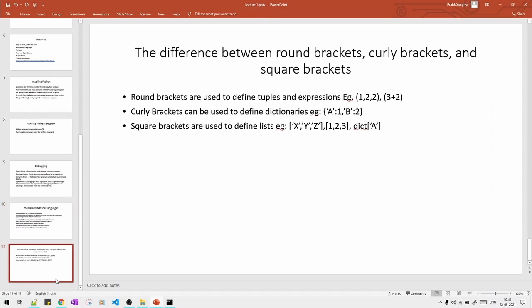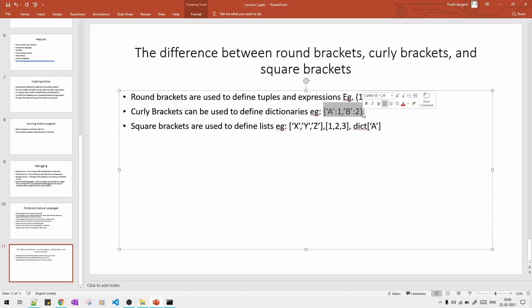Moving further, lastly, we have our slide for the difference between round brackets, curly brackets, and square brackets. So first one is the round brackets, which can be used to define any tuples and also expressions. Next we have the curly brackets, which can be used to define dictionaries. Dictionaries basically contain pairs, and those pairs are made up of keys and values. So this dictionary is basically helpful in fast lookups.